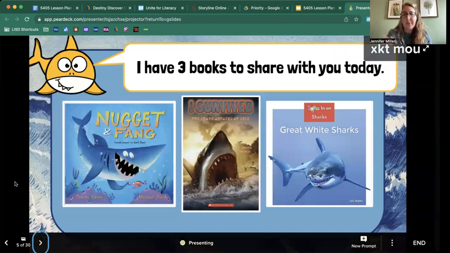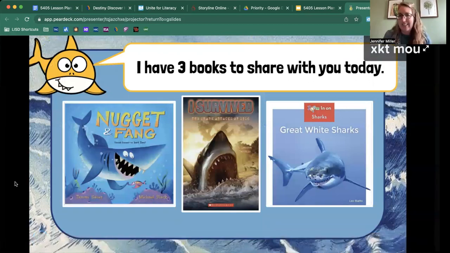All right, so I have three specific books to share with you today, and they all have sharks in them. I just went to the beach and we discussed sharks a lot while we were at the beach as a family. And so I picked shark books. So the three books I have to share with you today are Nugget and Fang, I Survived the Shark Attacks of 1916, and Zoom In on Sharks, Great White Sharks. So let's talk for just a quick moment about these three types of books and why we might read these three different books about sharks.